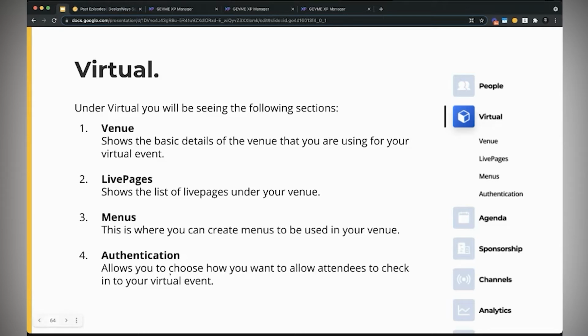And then lastly, under virtual is authentication. Authentication essentially allows you to choose how you want to allow the attendee to check in to the event. Right now we have, you can check in through email, check in through phone, or check in through social media check-in, like Google, right? So this is what we mean by authentication.